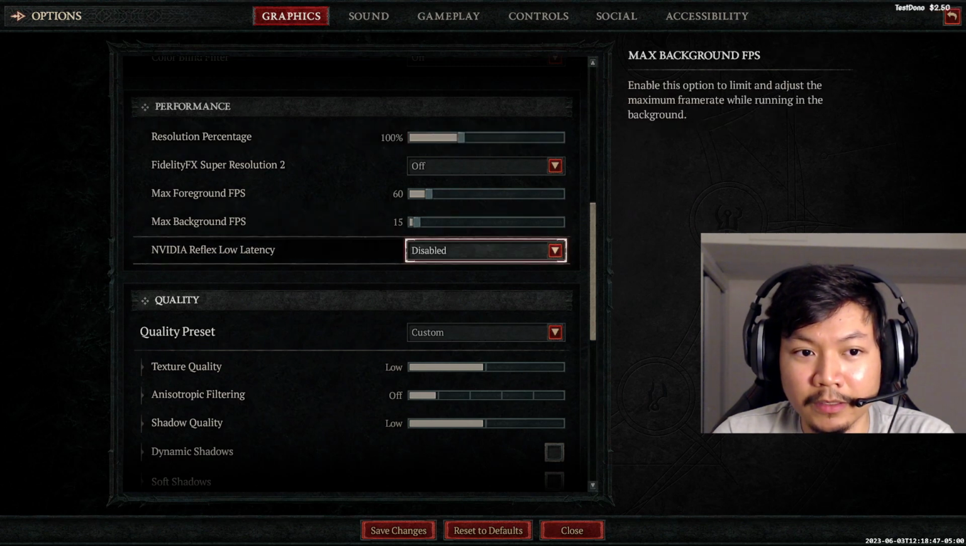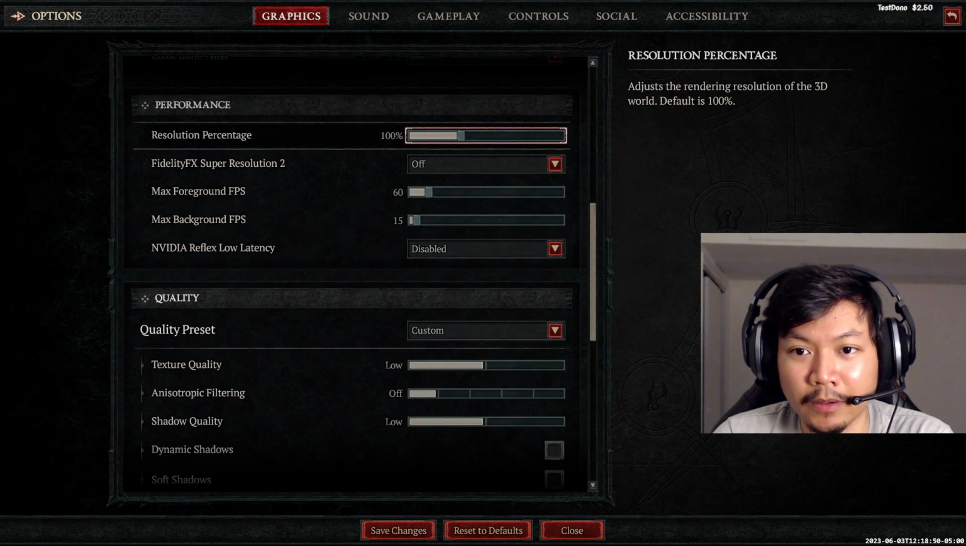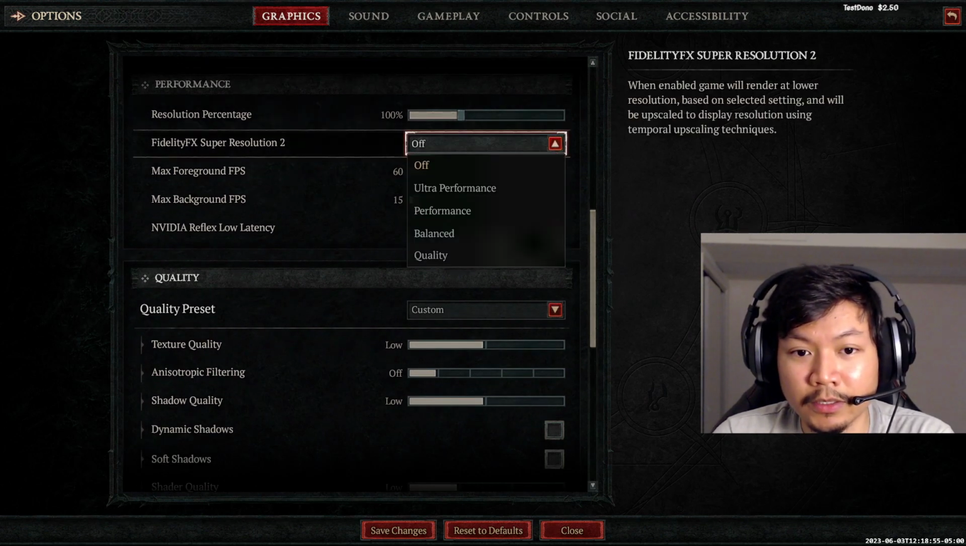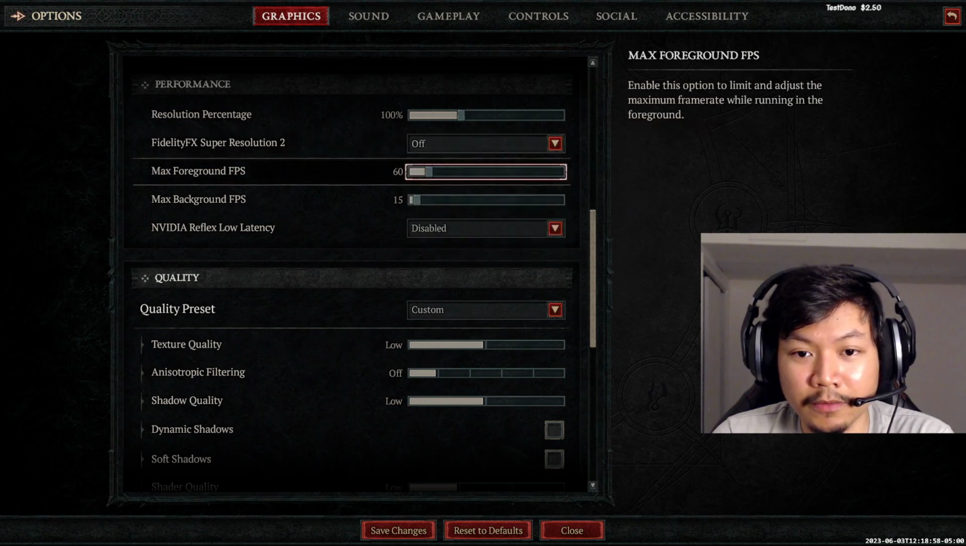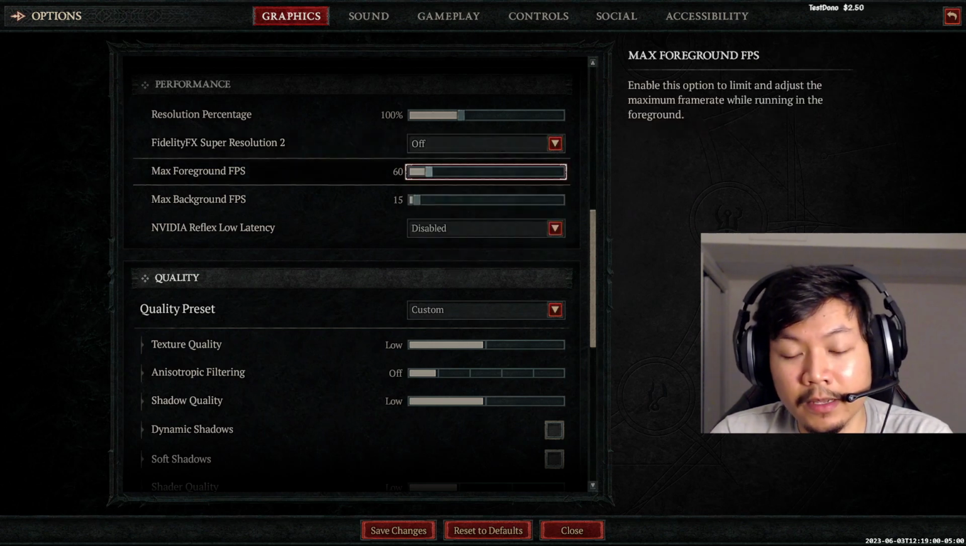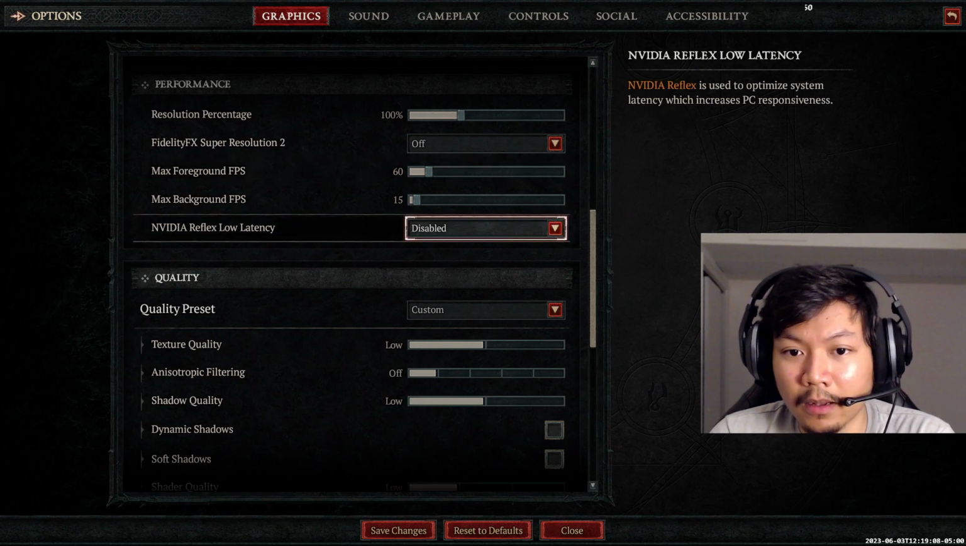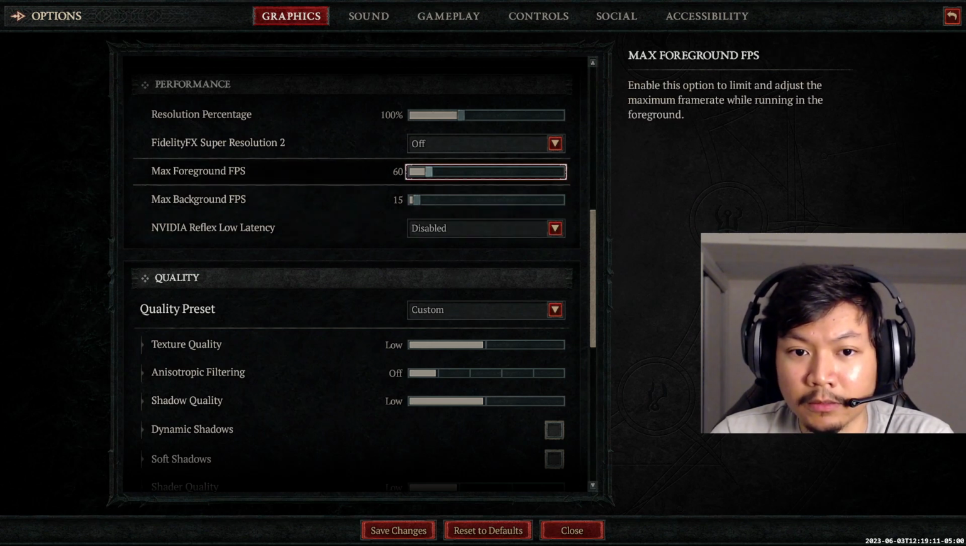It just means the resolution of textures and the 3D world, whatever. FX super resolution, whatever it is, I turn it off. Max foreground FPS depends on your monitor. If you're 144, 120, or 60 hertz, you want to set it to whatever your monitor's refresh rate is, which is measured in hertz. Mine is 60 hertz, so I will set it to 60 frames. If you're at a 120 hertz refresh rate, set it to 100 to 120.